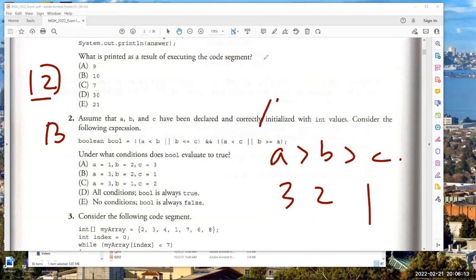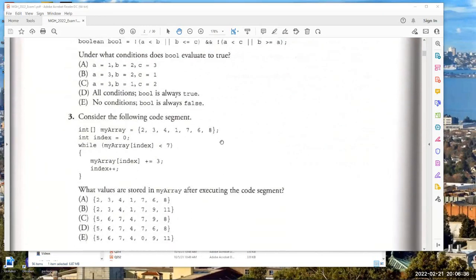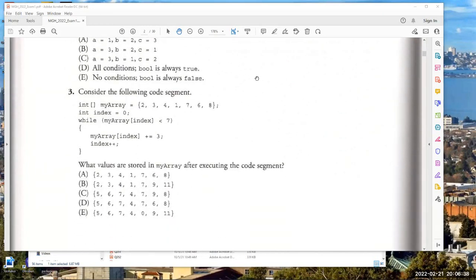The key thing is that you have two ways to solve it. One is simplification of the expression like I did, or you plug in the data. But when plugging in data, you need to be careful, because the problem says all conditions must be true, so you still require the logic simplification. Any questions so far? No.